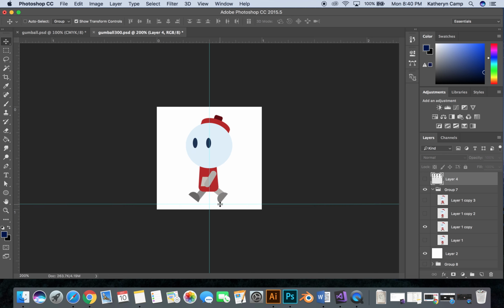When he walks, he actually jumps up a little bit. That's okay with me because I think it's kind of cute. It adds to his personality. But pretty much I'm going to keep it on the same ground line, and I'm going to make sure that these are all lined up right here.